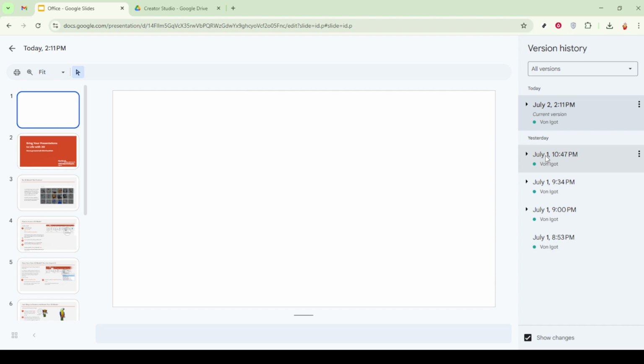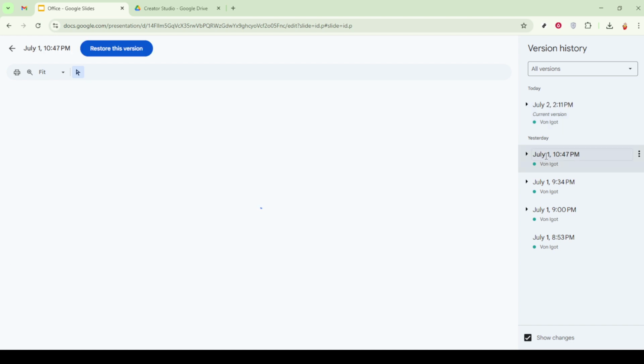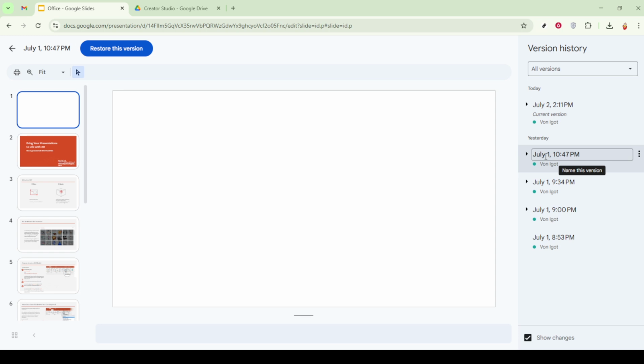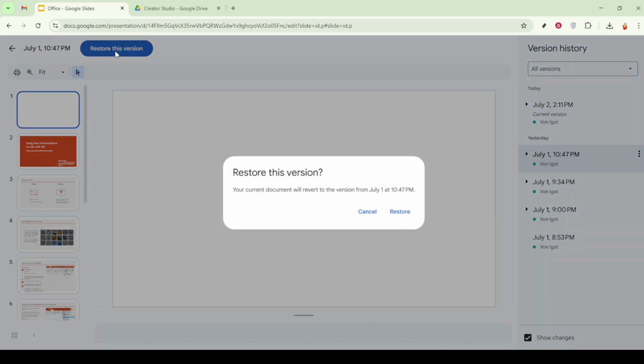Click on the version you've selected on the right. At the top of the screen, you'll see a button labeled Restore this version. Clicking this will revert your entire presentation to that specific state, effectively recovering your deleted slides. It's as simple as that.